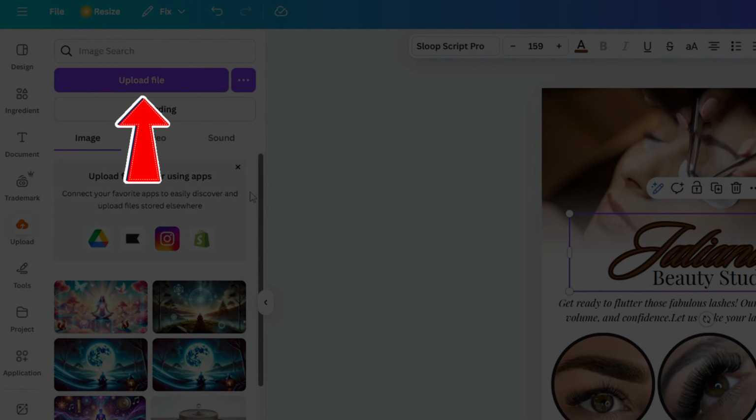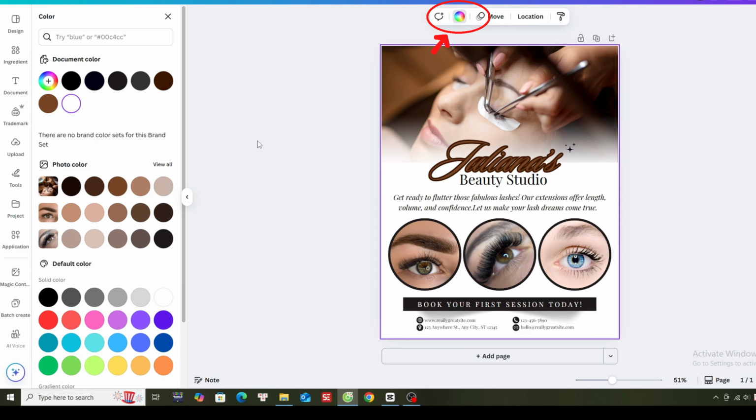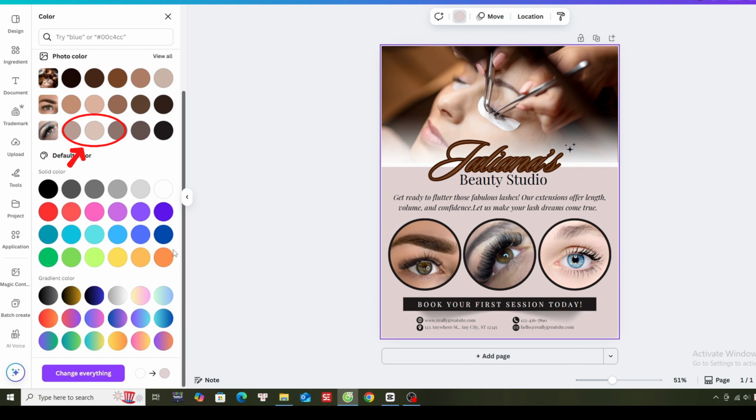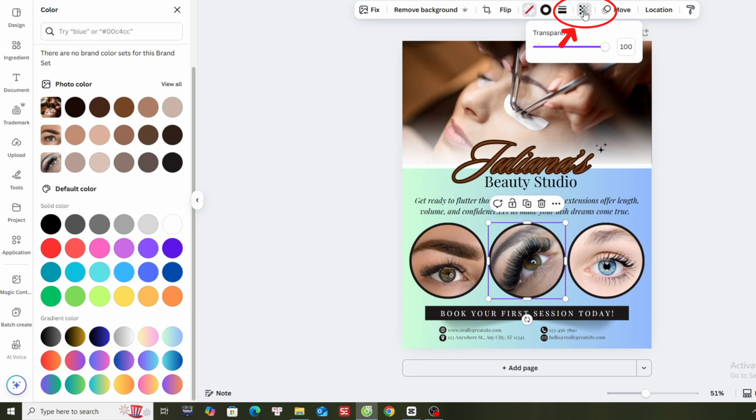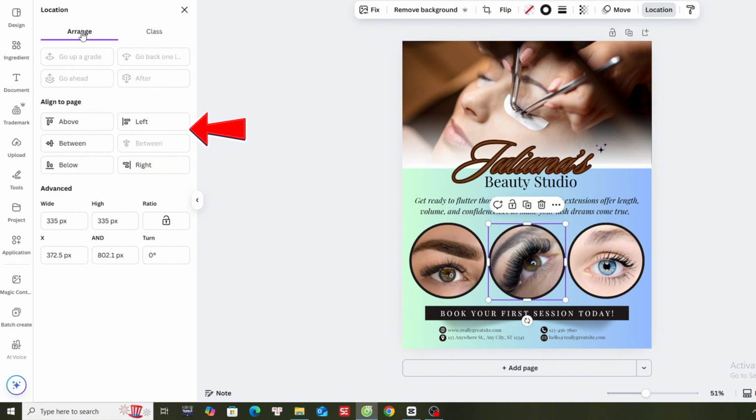If you're designing for business, another powerful feature is the Background tab. You can select solid colors, gradients, patterns, or even upload your own background image. Adjust the transparency or layer elements to create depth and visual interest.